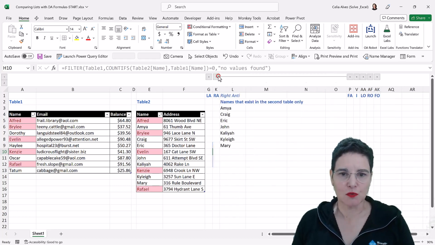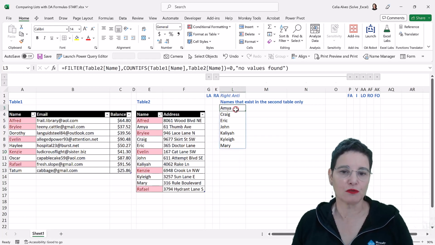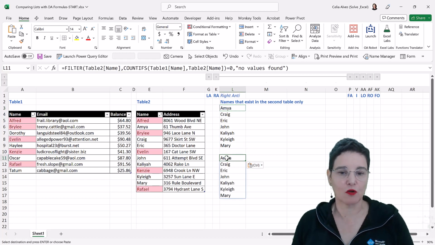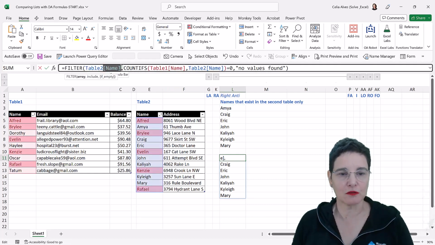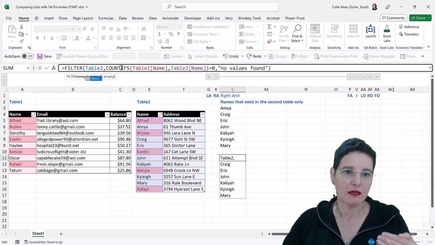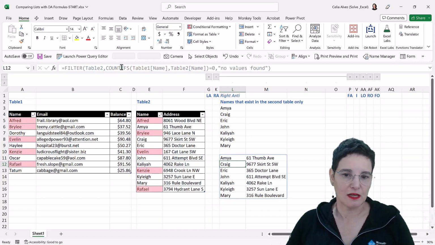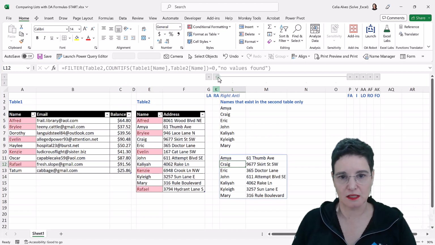Let's do the next one. So it's very similar, right anti. If I want to get the names that only exist in the second table, but I also want them to bring the information about their addresses, I just need to say filter the table 2, using the same criteria that we built before, and that's it. We get the addresses coming along with the names that only exist in table 2.